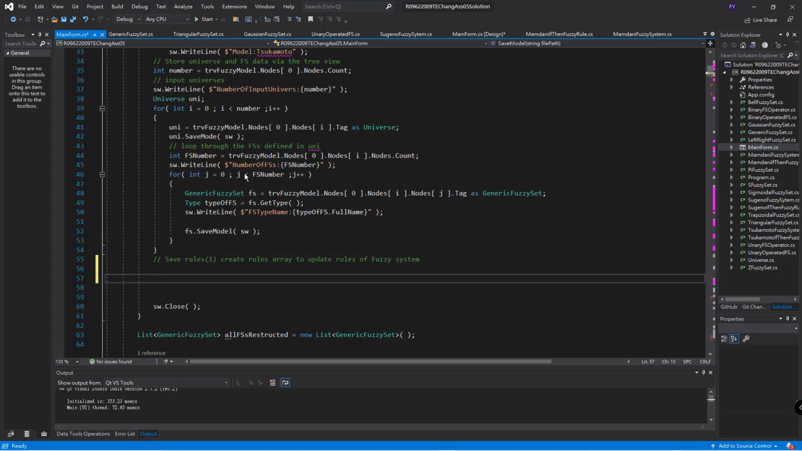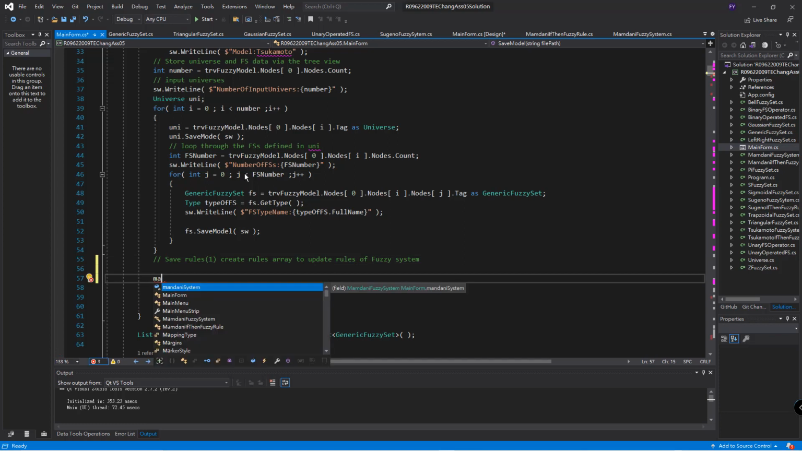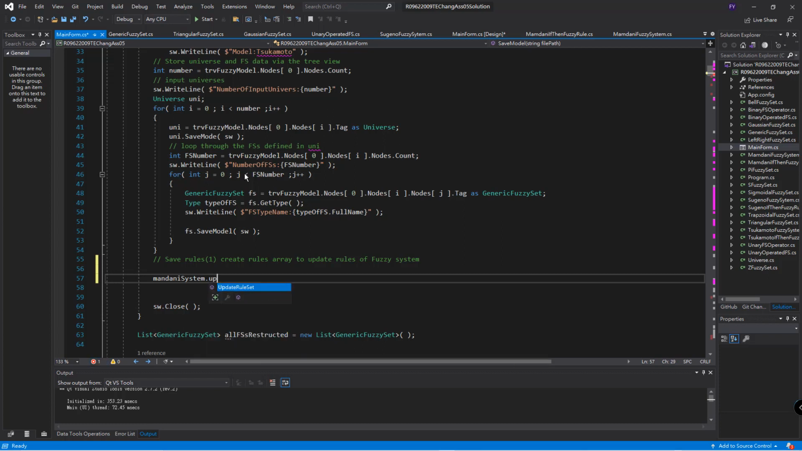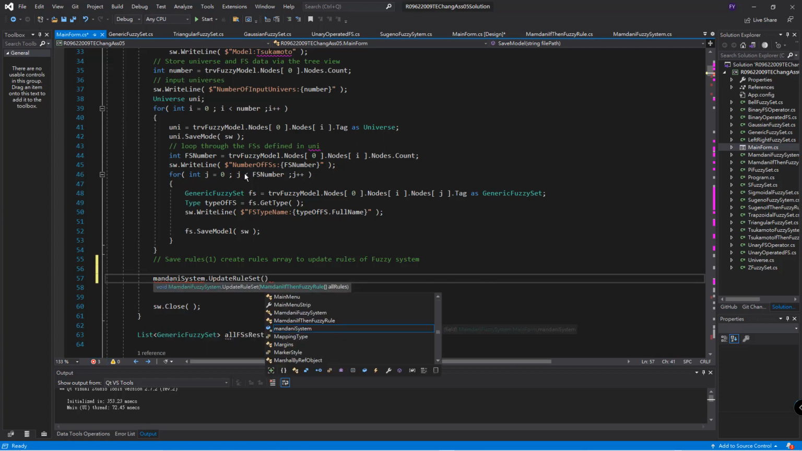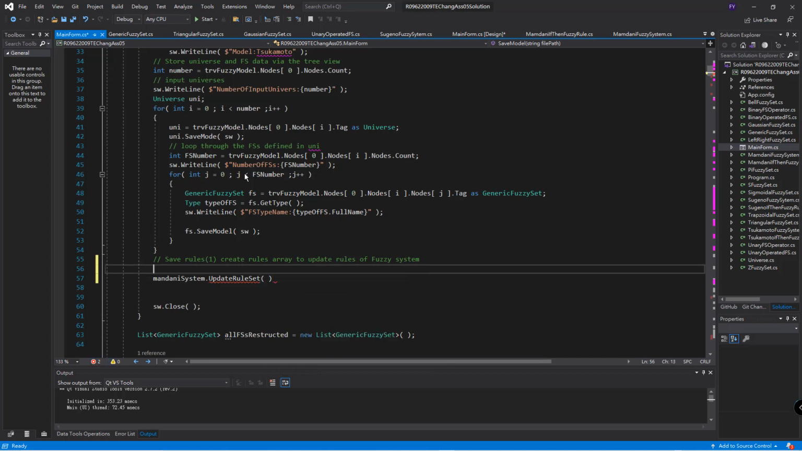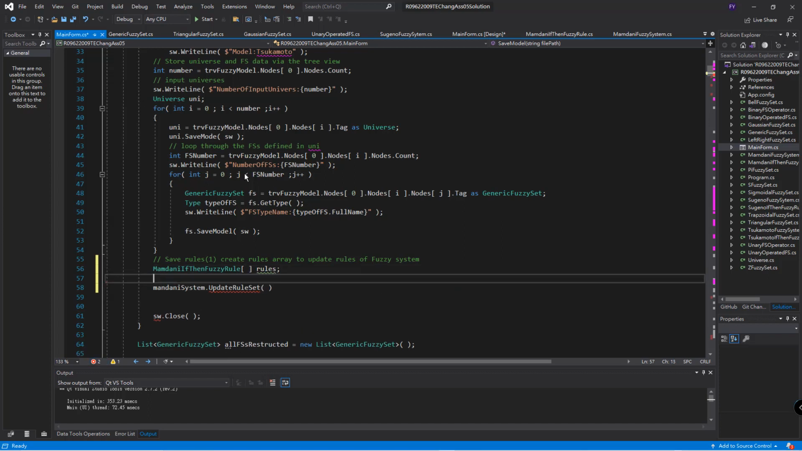So our ultimate goal is that we need to ask the maintenance system to update its rule set. So we will prepare a rule set, right? We will pick up the current rules defined by the user from the data grid view. So we create that. So basically, what we need to have should be the maintenance if-then rules, right?